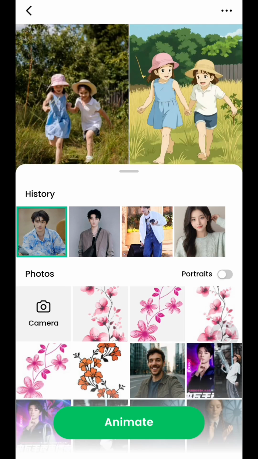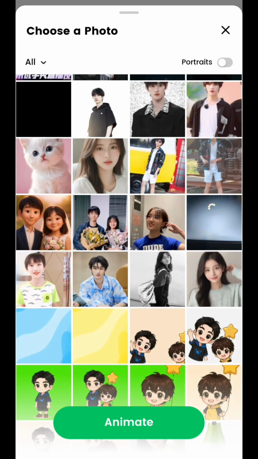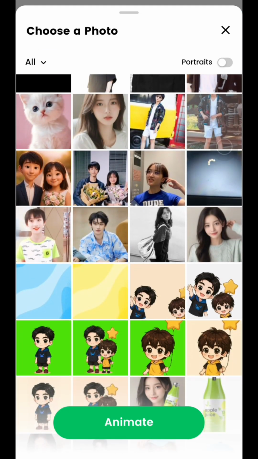This filter is the one we will use to turn a regular photo into that beautiful dreamy Studio Ghibli look like this. Next, just pick a photo from your gallery. And then after you're done, select the photo and just tap on animate.